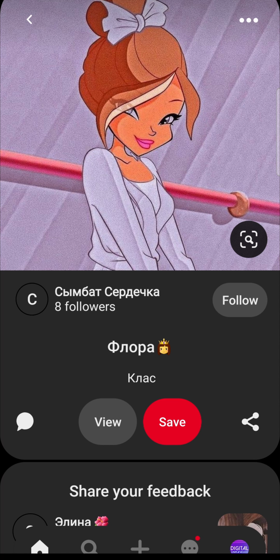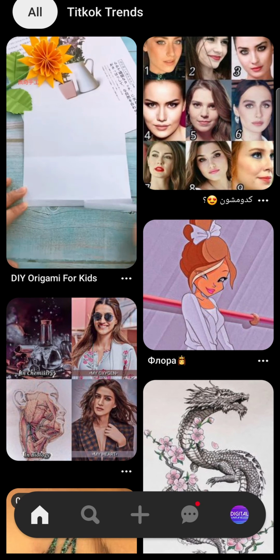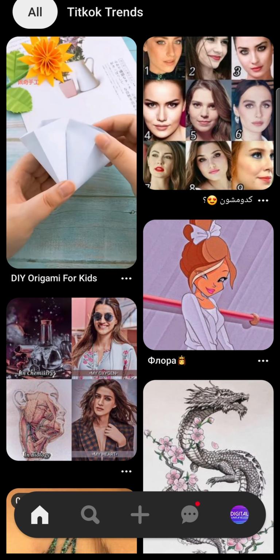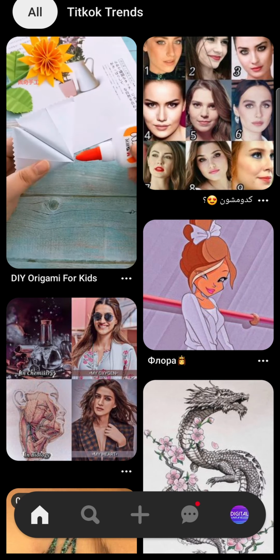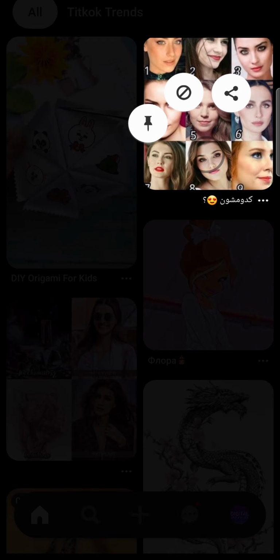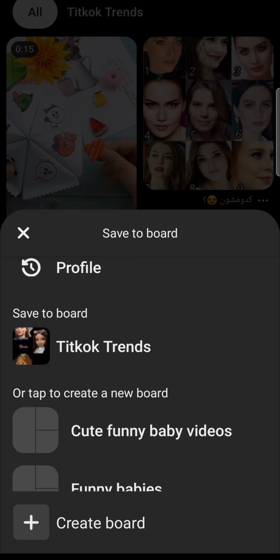So the best option to be able to put a pin in the correct board that you want it to be in is simply select the board. So let me select this board right here as an example. All you need to do is long press on the board and you want to select that one that looks like a pin. So that's the save button, hit that, and then you'll be able to save the pin to the correct board. Or you can create a board or just save it to your current boards.